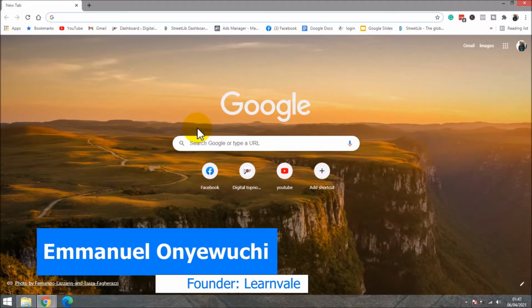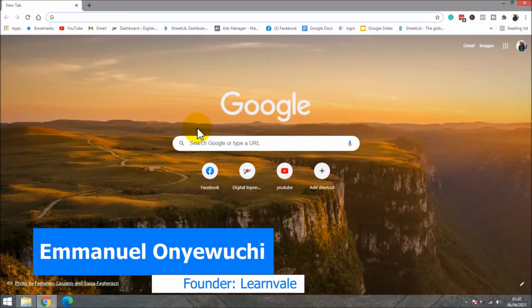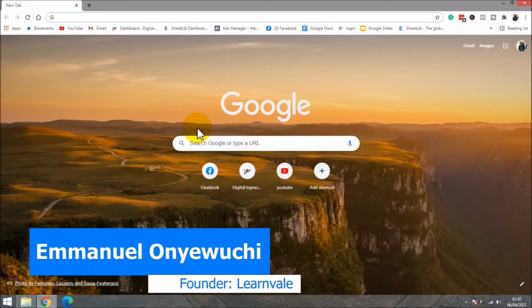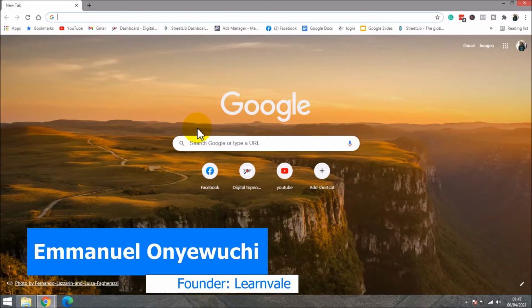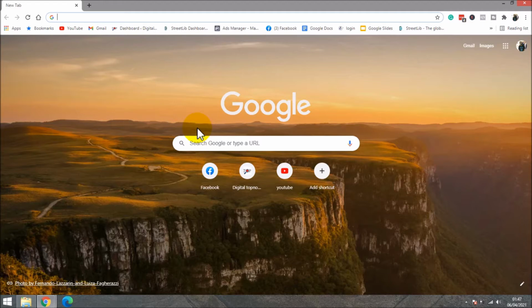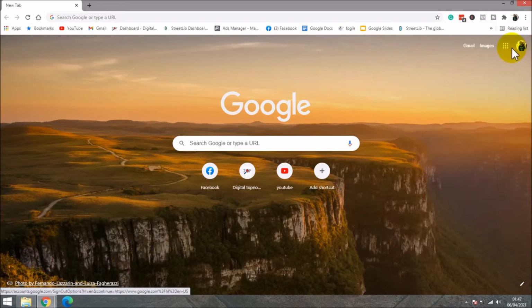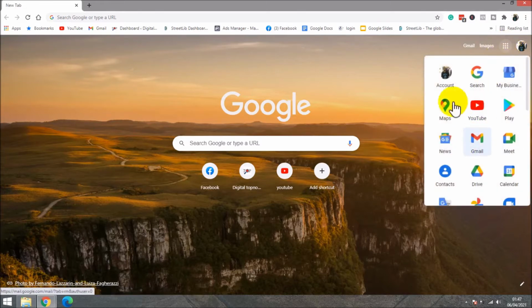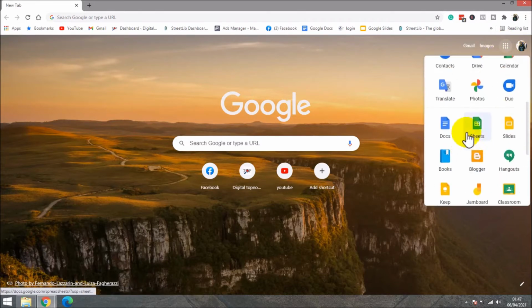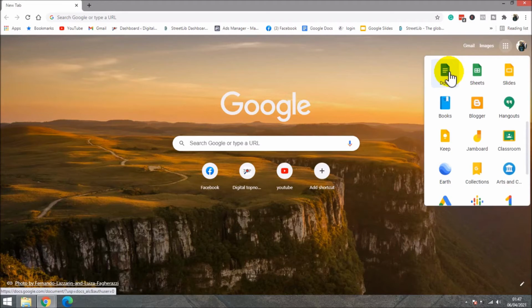Now, when it comes to accessing Google Doc, it's going to depend on how you're accessing the internet. If you're accessing the internet with Google Chrome, it's very easy and very flexible to access Google Doc. First, make sure you are signed in to the account you want to access Google Doc on. Then you just come to this Google apps icon here. Once you click on it, you'll probably find Google Doc in the list of all these apps, and this is it here. So you can easily access it here.